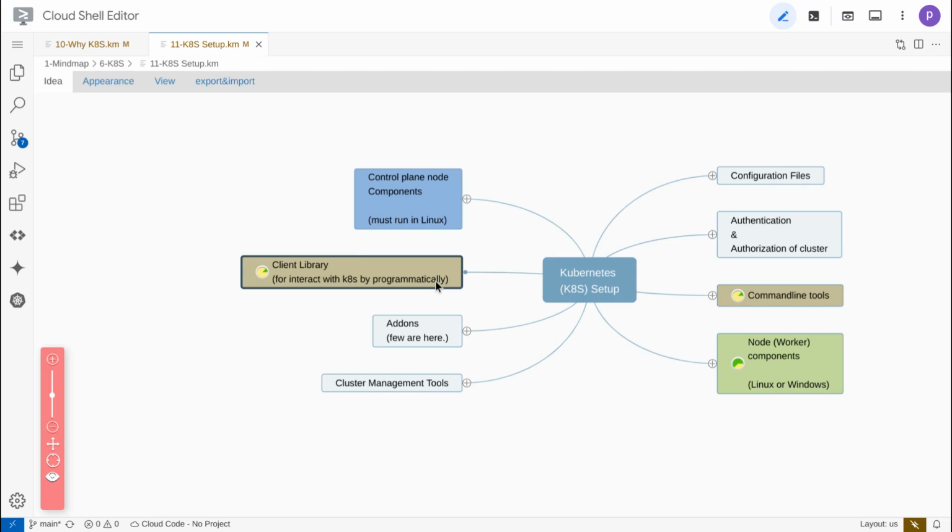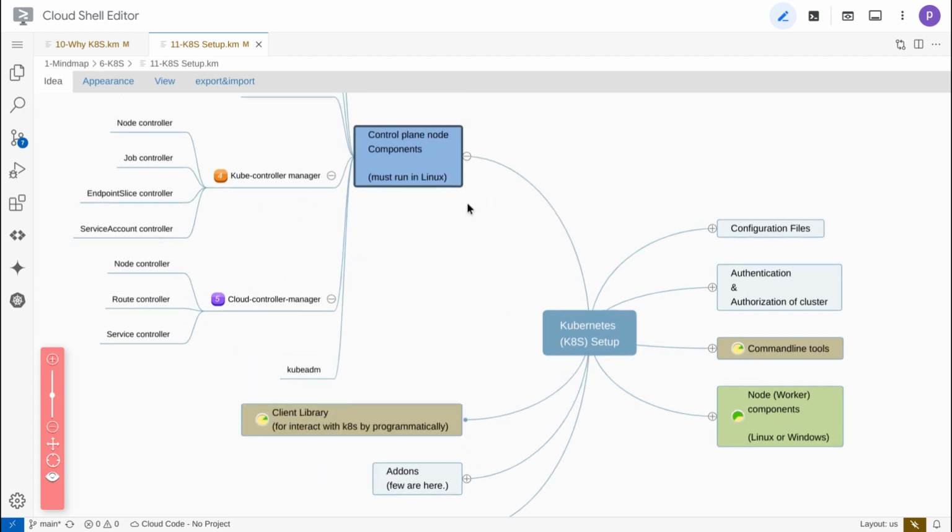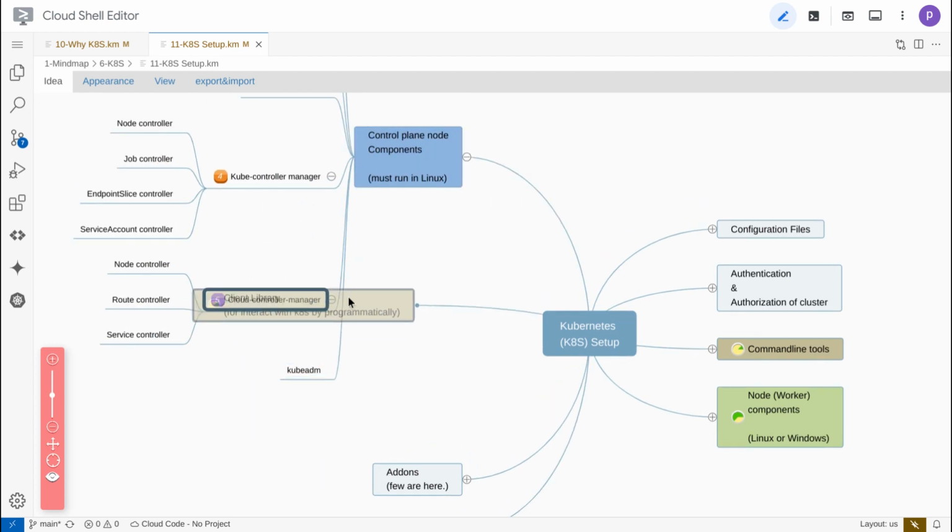Client library: it is easy to interact with programmatically. Let's say you are writing some visualization tool or some UI product, something like that. From there, if you want to connect to the back end of the Kubernetes cluster, at that time a client library is enough. It is one of the ways to interact with the Kubernetes cluster.